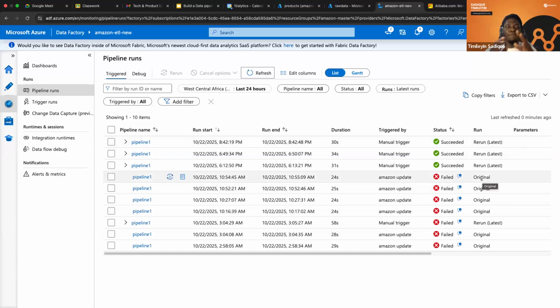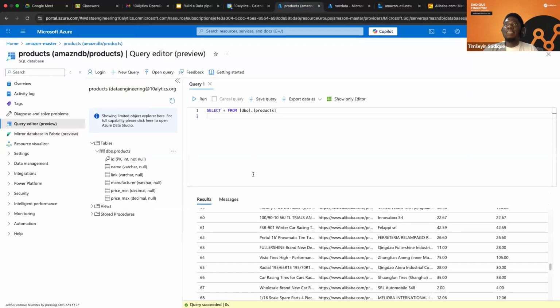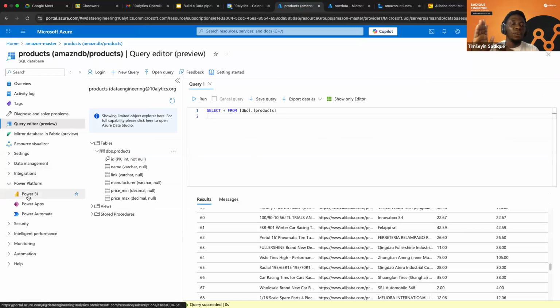So if the data lands there, this is automatically updated. If it is an organization that uses this SQL database actively, let's say there's a dashboard. Microsoft Azure is linked to the likes of Power BI and the rest. So if I just come here, Power Platform, I can automatically create a dashboard from here.